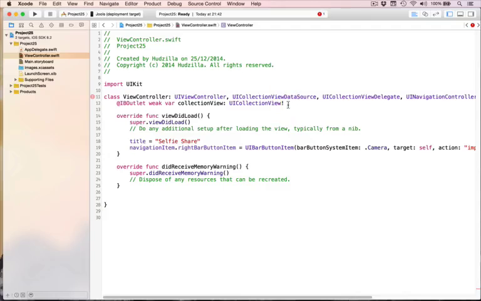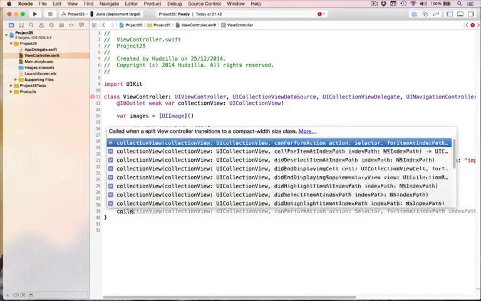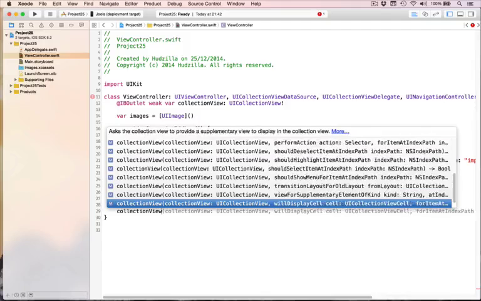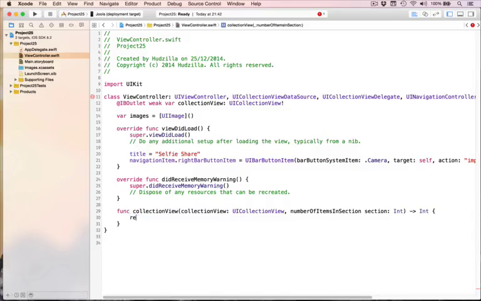First things first though, we need an array. We'll store the images we've imported from the image picker. So we'll say var images equals UIImage, that is an array of UIImages. And then let's add our collection view methods. So the first one is how many items are in our collection view. This is quite straightforward. So collectionView, look for numberOfItemsInSection. There it is. And we're just going to return images.count. So however many images we have right now.